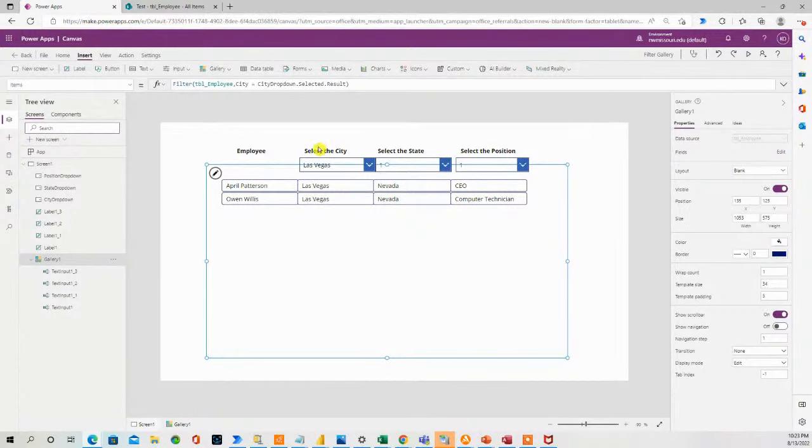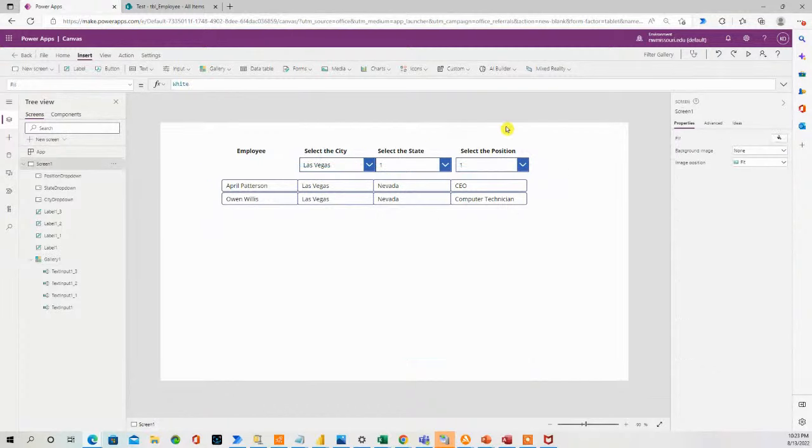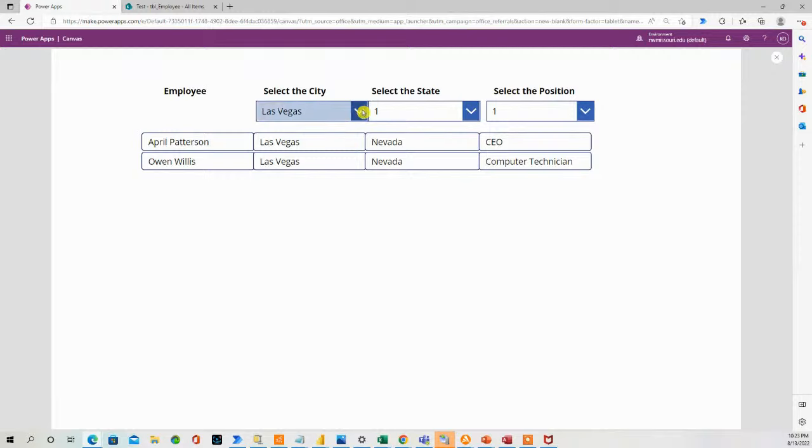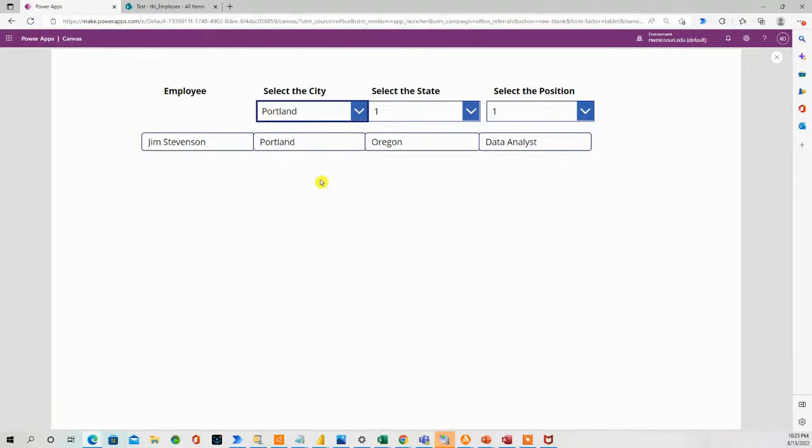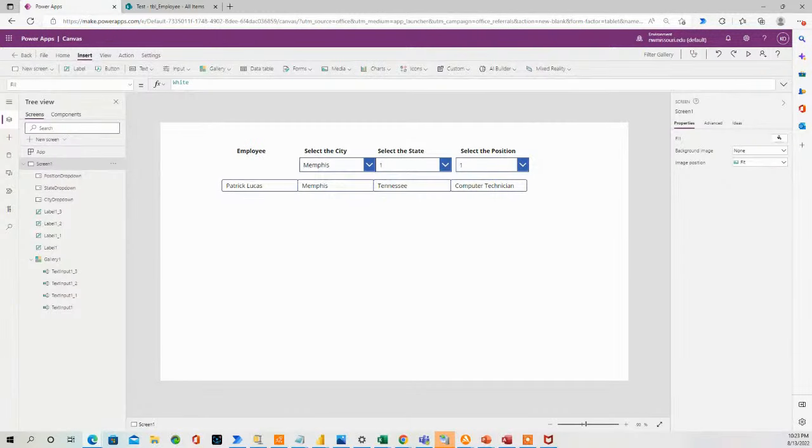Once I renamed it, our gallery is based on the filter looking at the TBL underscore employee SharePoint list and matching the city column in that SharePoint list to the item that's in the city dropdown. That's why you see Las Vegas being filtered. So we choose another city, let's say Portland. We get Portland with the employee that works there. All right. Any questions so far?